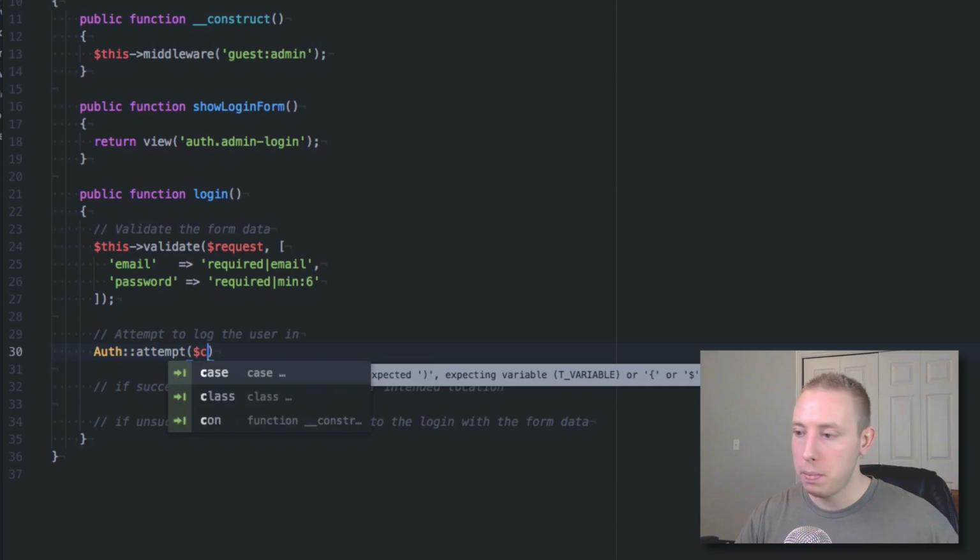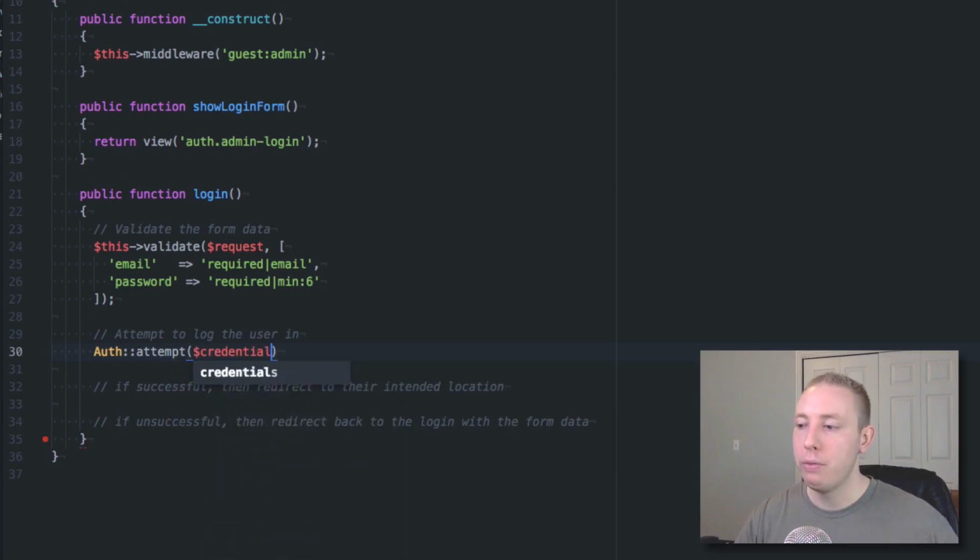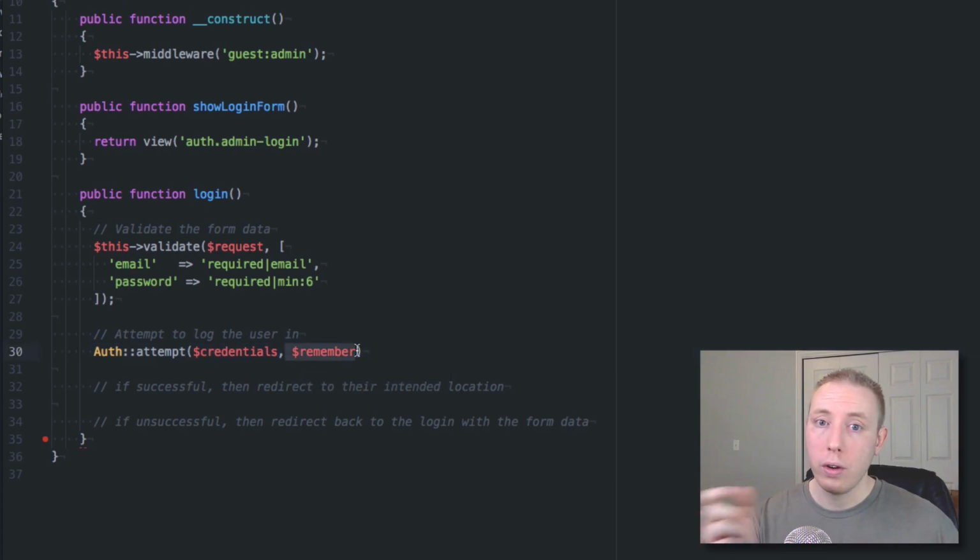And what you do is you just pass in the credentials in an array format. So we're basically passing in the email and the password in an array. And it's going to verify every element and make sure it matches up to somebody in the admin model. Then there is an optional second parameter you can pass in, and this is the remember. With remember, you're basically passing in a truthy or falsy value. If it's truthy, it will also set up the session to remember across multiple sessions. If it's falsy, then it will just do it for the one session.